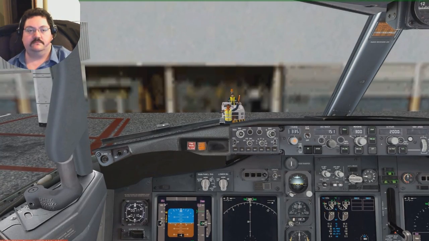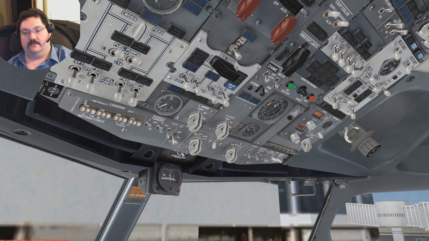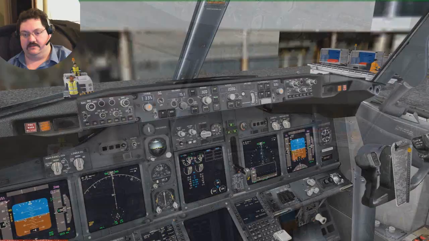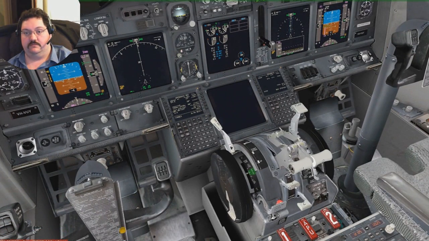On the brakes. Park brake set. AV on the bus. And AV on the leads. And engines shutting down. Number 2. Number 1.